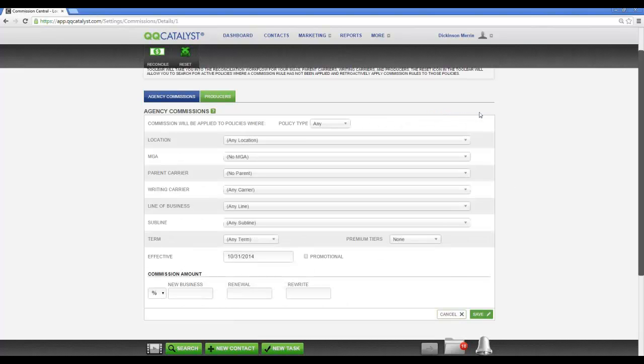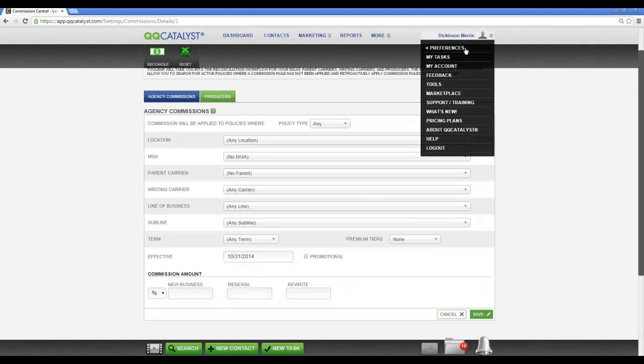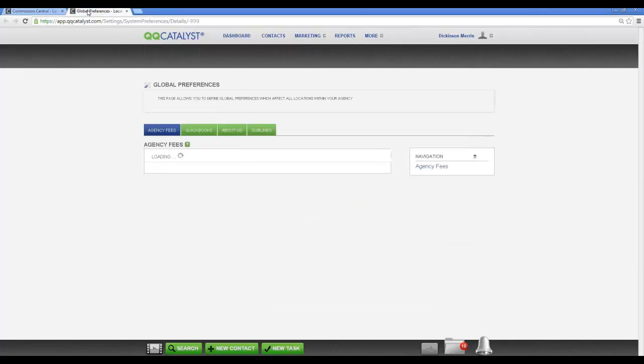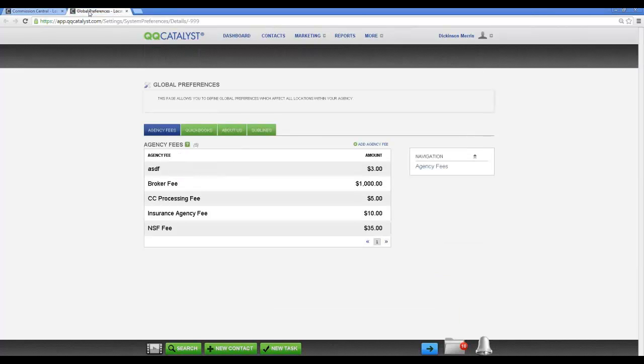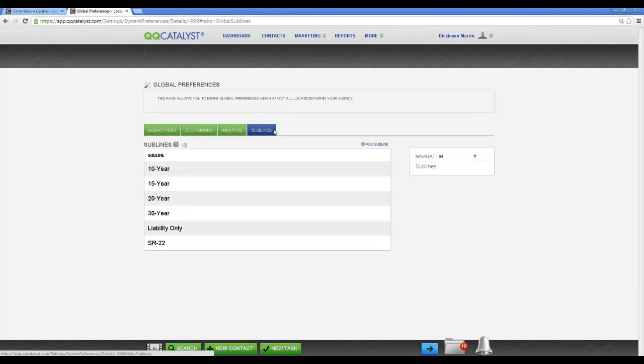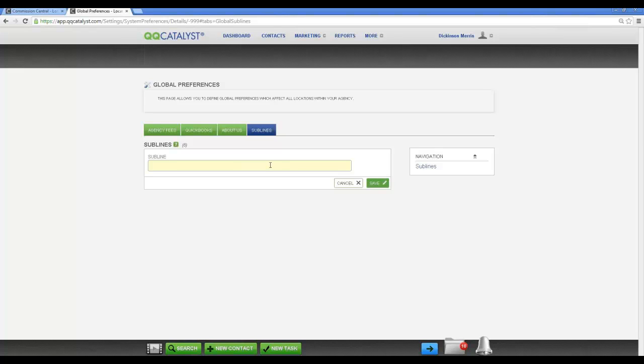So let's go back to add commission and see what else we can do here. We have a new field in Catalyst called the subline. Now, you do have to have access to global preferences in order to access this section. So if you don't have permission, have your agency administrator add these in for you. A subline is a way to identify multiple types of the same line of business. So if you have personal auto, but you get paid a higher commission percentage on policies that are full coverage, you can type full coverage in here as a subline. So let me just click here to add subline, and I'm going to add in full coverage.